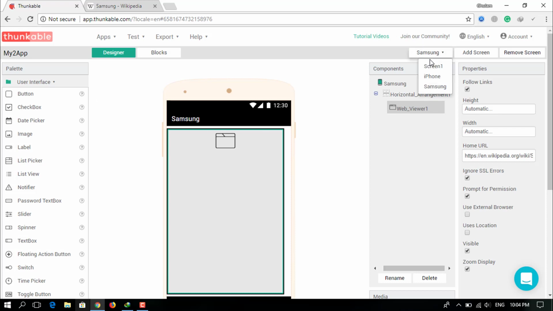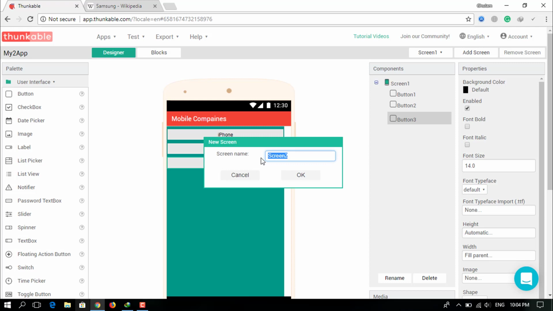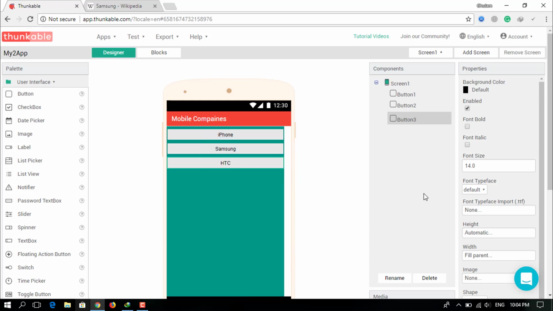So let's go ahead, once again, to screen 1, and we have to do the HTC. Again select add screen, and this time HTC, and then click OK.